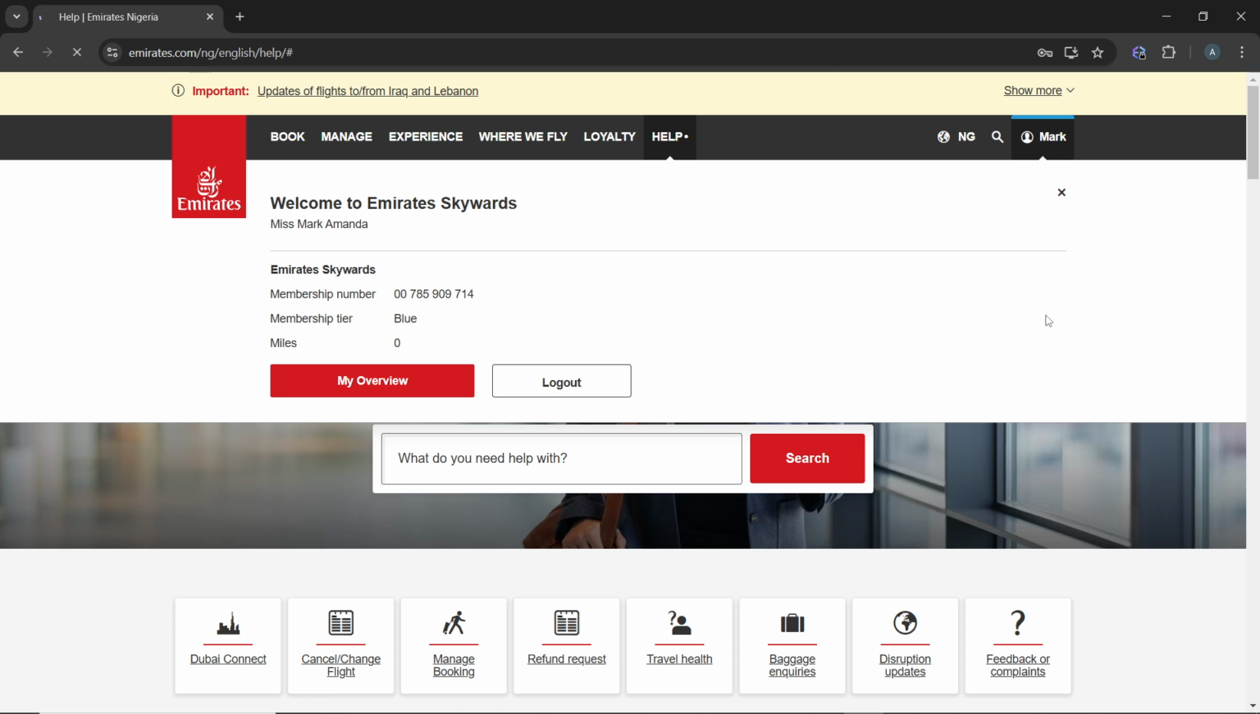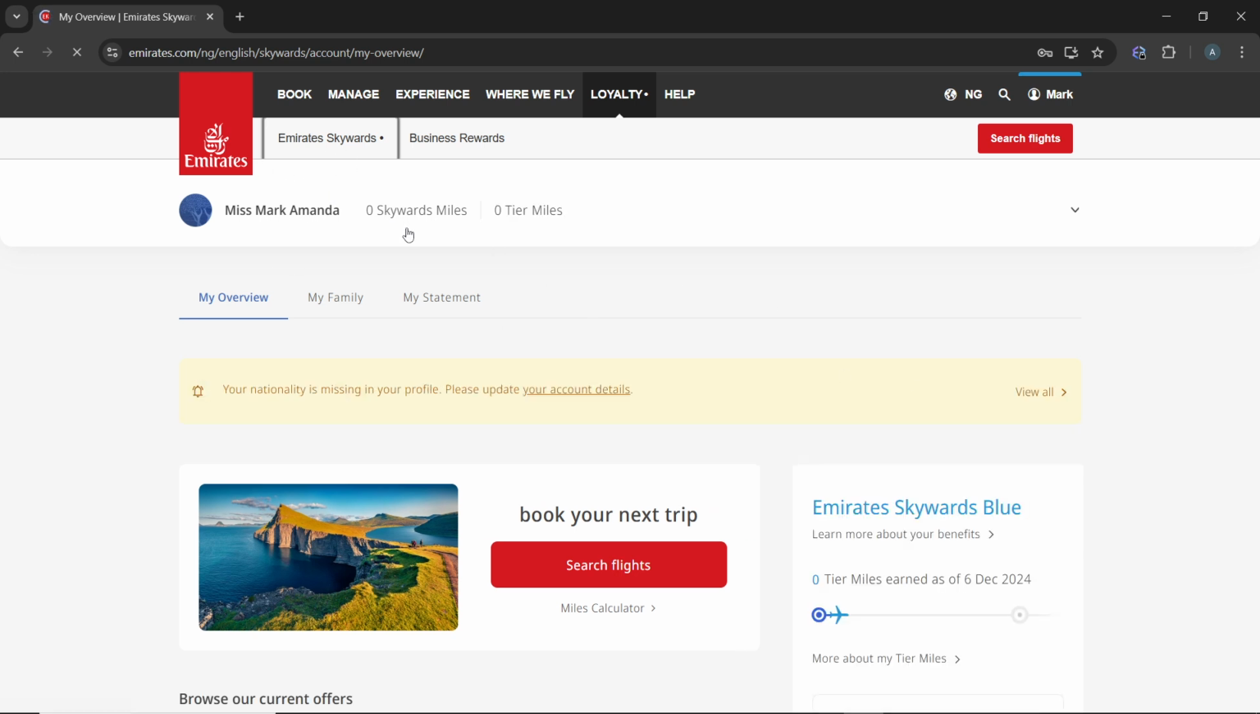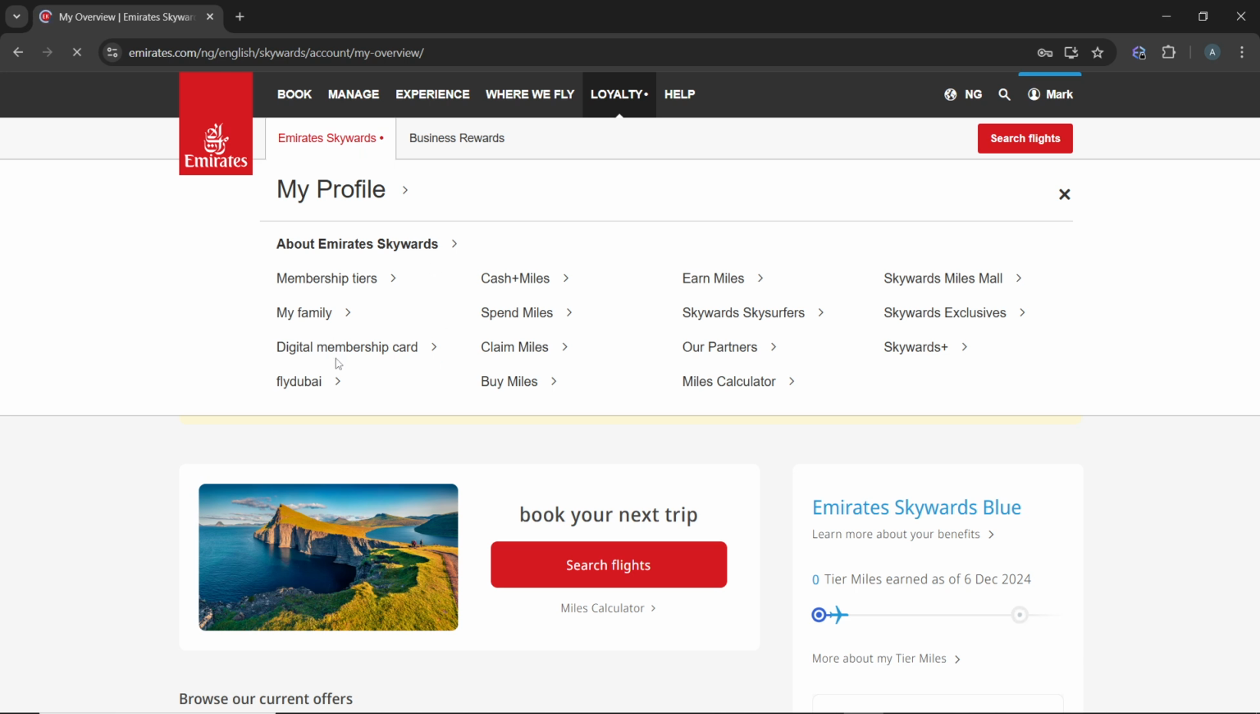Once you get to My Overview, the next thing you need to do is click on Emirates Skywards, which is at the top here. Once you click on Emirates Skywards, the next thing to click is the digital membership card. This is opening up right away. So click on Emirates Skywards and click on digital membership card. I'm going to tell you what to do next.